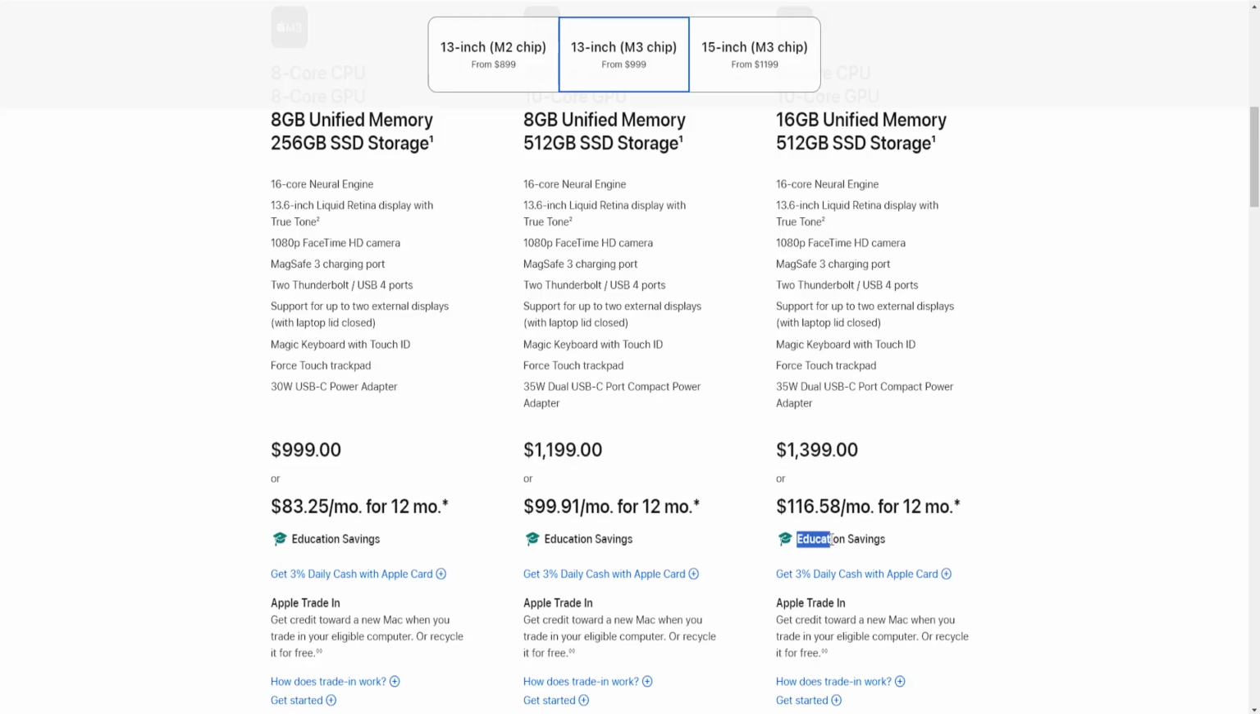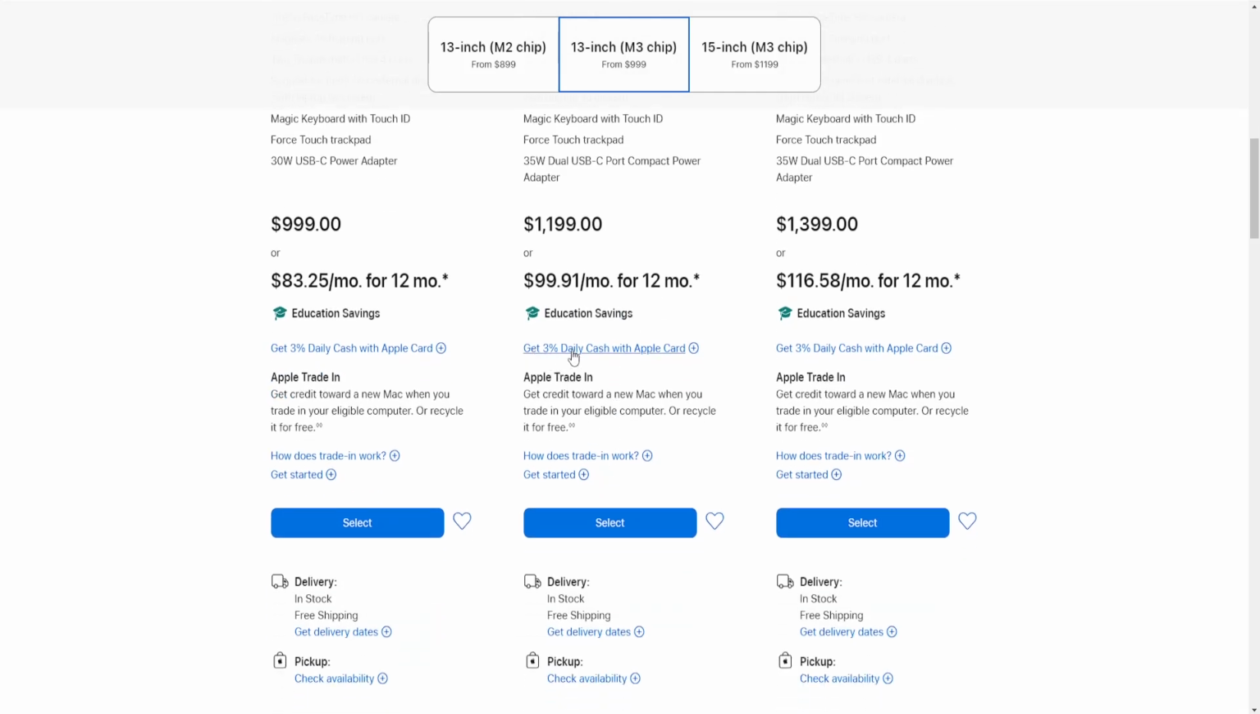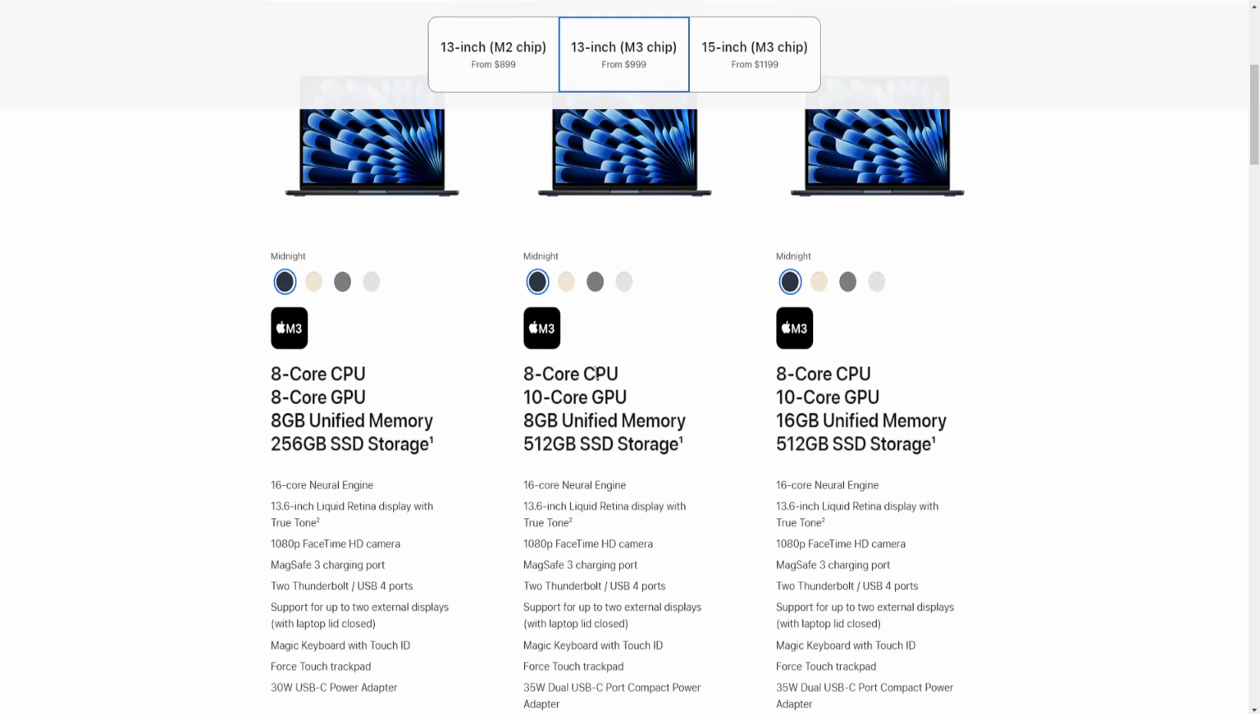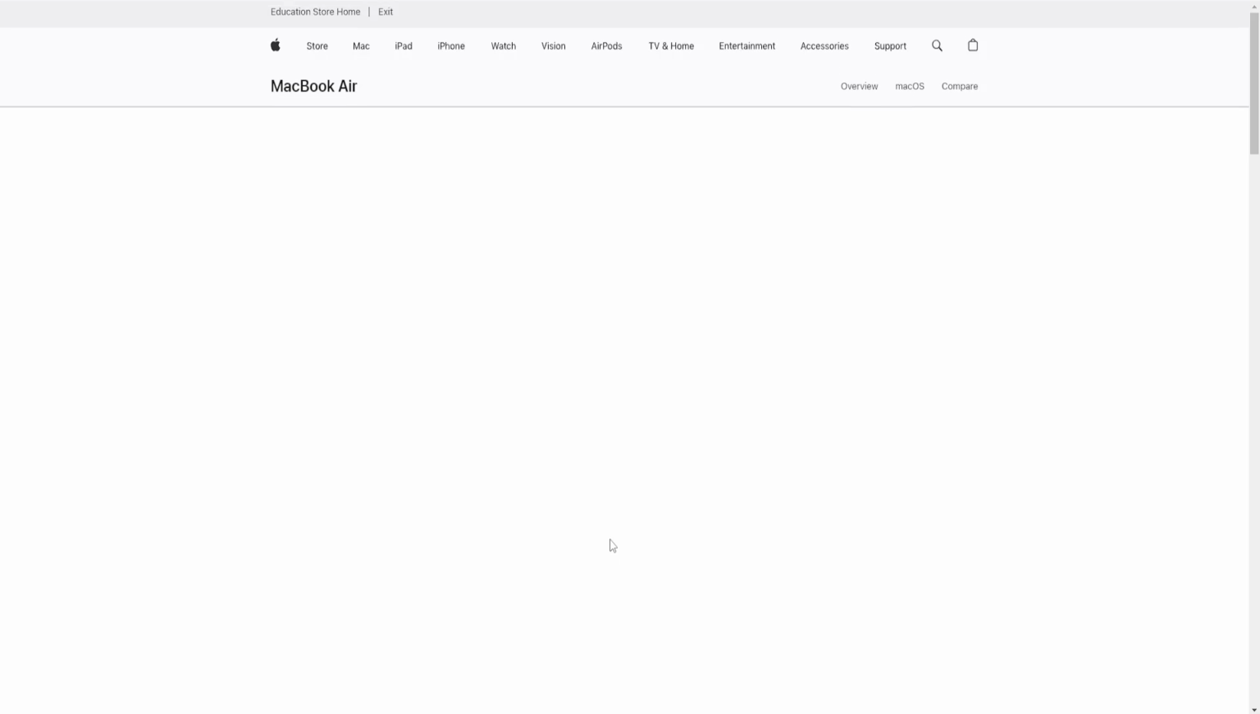And here you will see your education savings. So if you have this section education savings, then that means that this is the student discount, and you get 3% daily cash with Apple Card. So let's say we want to purchase this Apple product. We will just click on select here.